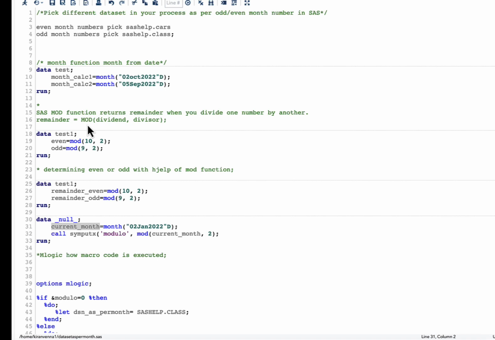Now let us try out this MOD function in the data step below. In the data step below, I'm using the MOD function a couple of times, and my dividend in the first case is 10 and my divisor is 2. And in the second case, my dividend is 9 and my divisor is 2. If you look into both of these, I'm using the same divisor, that is 2. Now 10 is completely divisible by 2, so we will have the remainder of 0. Whereas 9 is not completely divisible by 2, so the remainder will not be equal to 0.